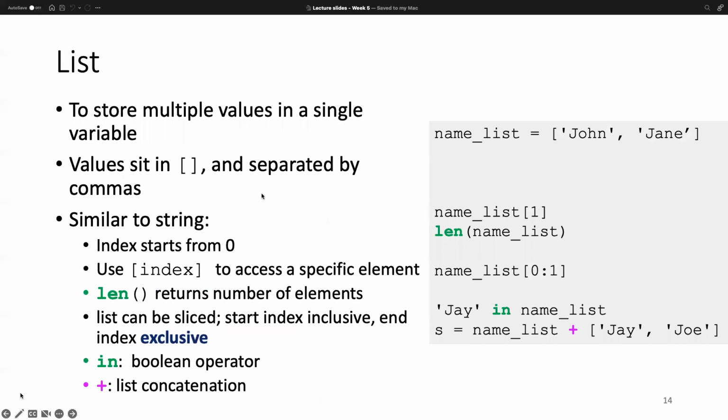Let's talk about the list. The way we access the list is very similar. We use the square brackets. So for example, here we have a list, John, Jane, and we just say we want to access the second entry, and we pass in 1 because 1 corresponds to the second entry. And we have the function len to return the length, and then we can subset a sequence of elements, evaluate whether an element is contained in the list, and also do the expansion of the list. So this means that we want to append additional entries to the list, right?